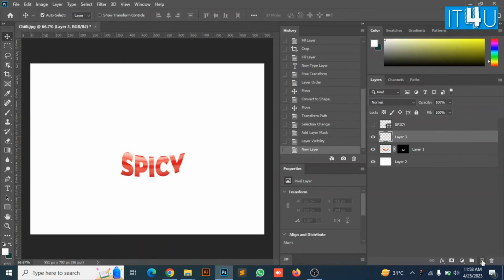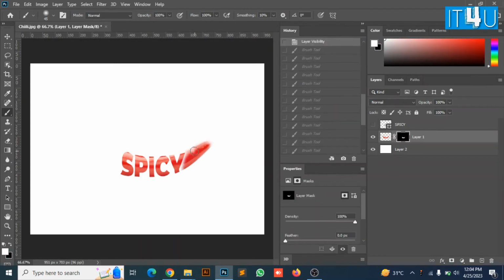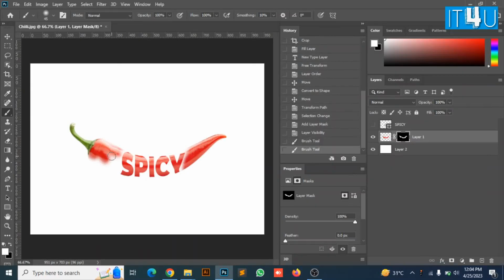Now add a new layer. And drag it below the image layer of Chilli. Now pick the brush tool. And start to paint the remaining part of Chilli. I am doing this according to my requirement. You can also do this as per your objective.